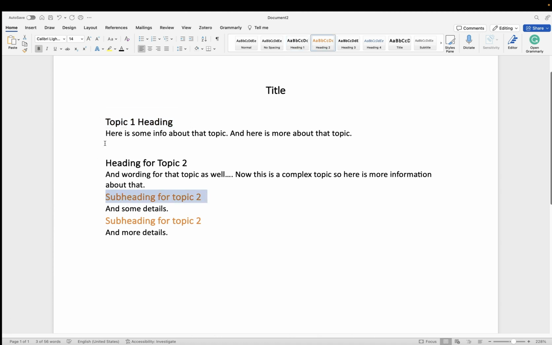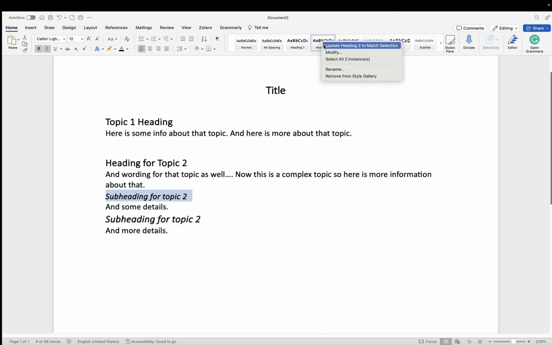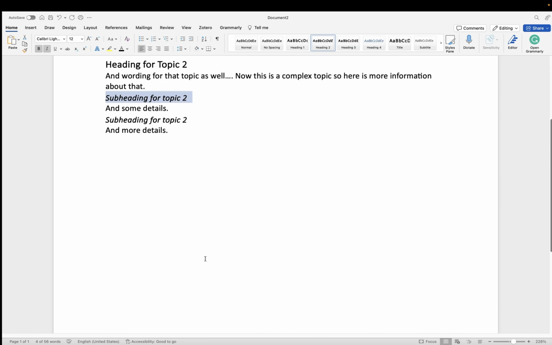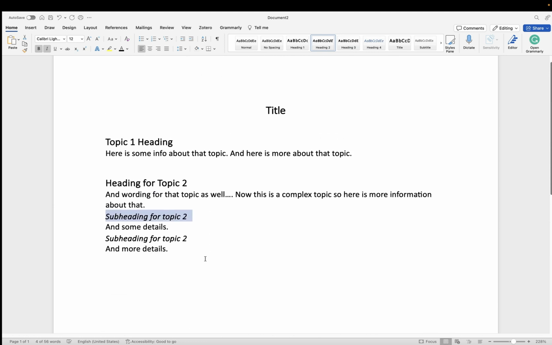Again, for subheading for topic 2, let's say I want black text, I want bold and italics, and I want this to be in size 12. And then I'm going to, again, update heading 2 to match selection, and it's going to fix all of those headings to be just what I want them to be.